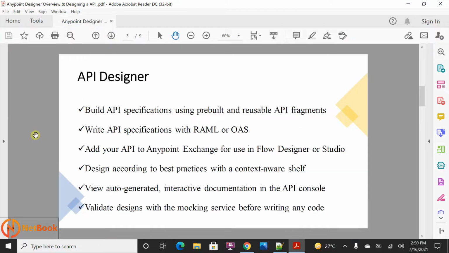With this API Designer, the Design Center, we can build an API specification and we can use reusable API fragments. I will talk about API fragments in my coming videos. That means we are going to design an API over here using the API specification. You can write this API specification in two languages, that is RAML, RESTful API Modeling Language, or OAS, OpenAPI Specification. And we can add this API to Anypoint Exchange. We will look into what Anypoint Exchange is also in a coming video, for use in Flow Designer or in Anypoint Studio.